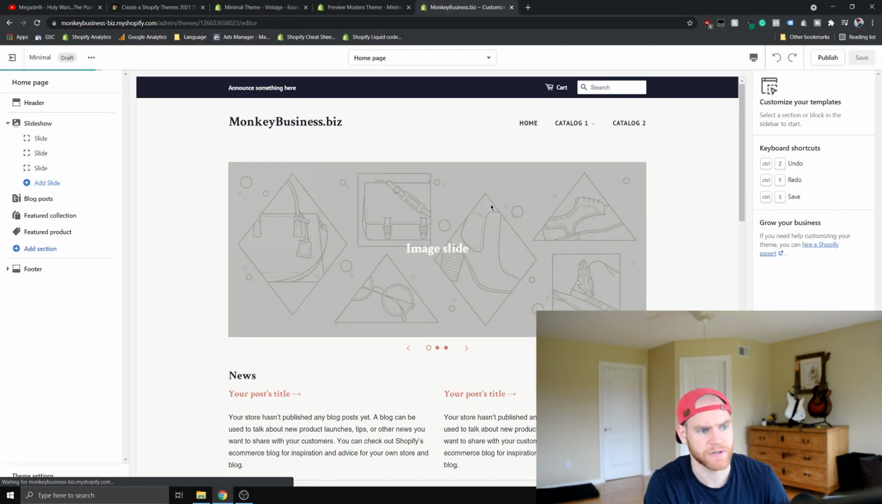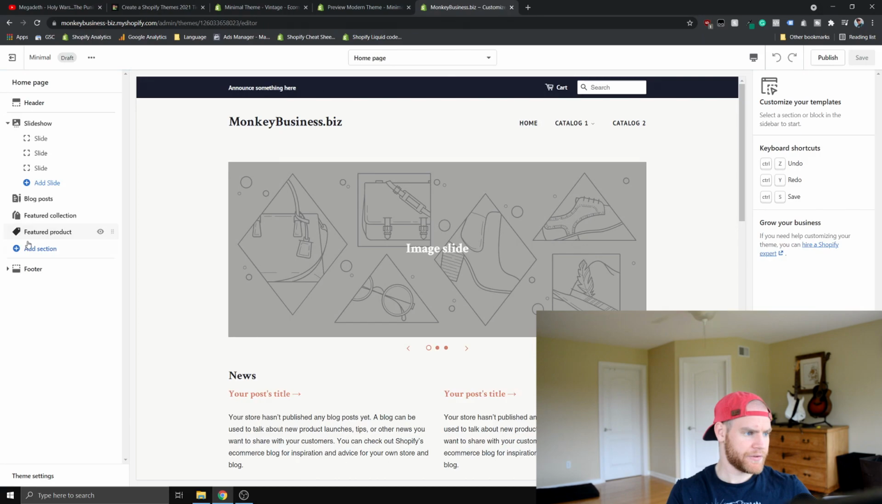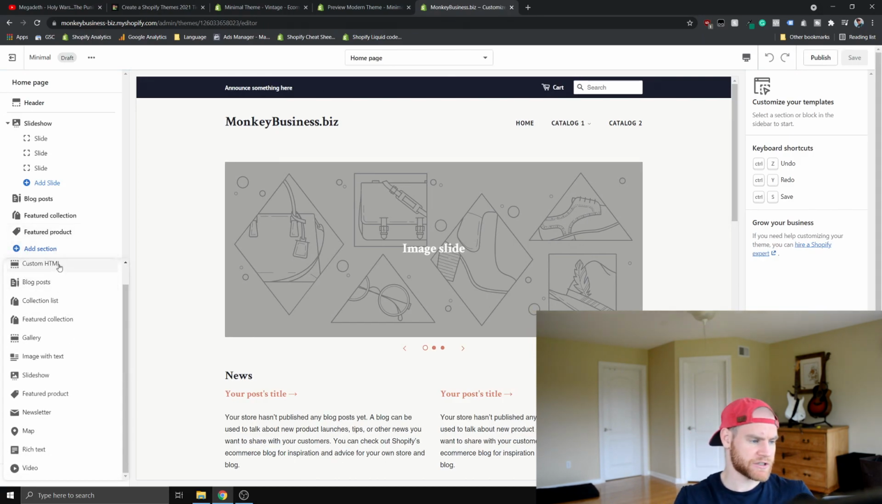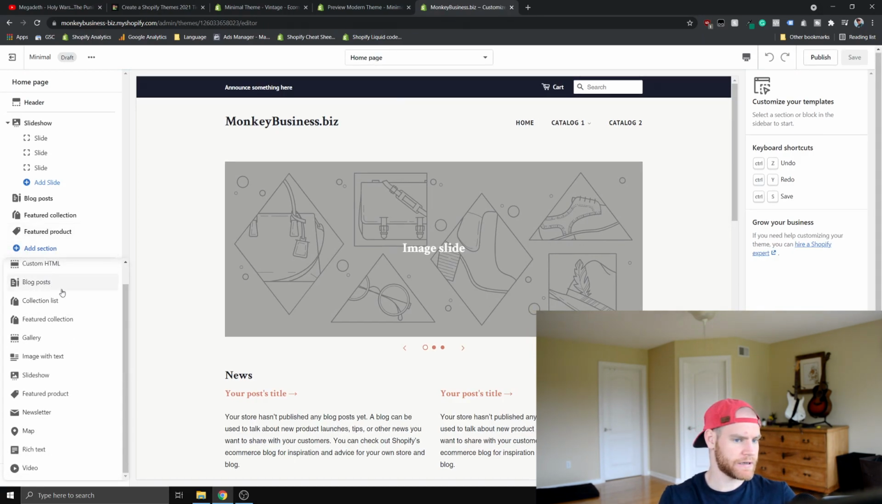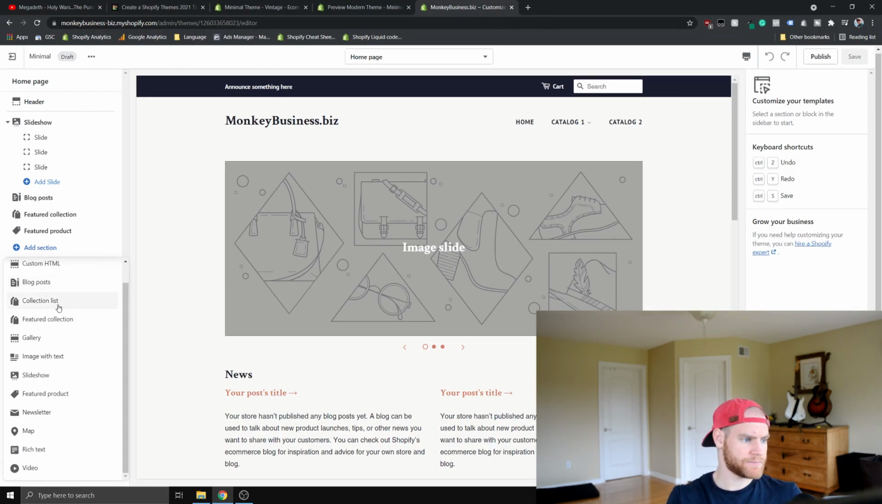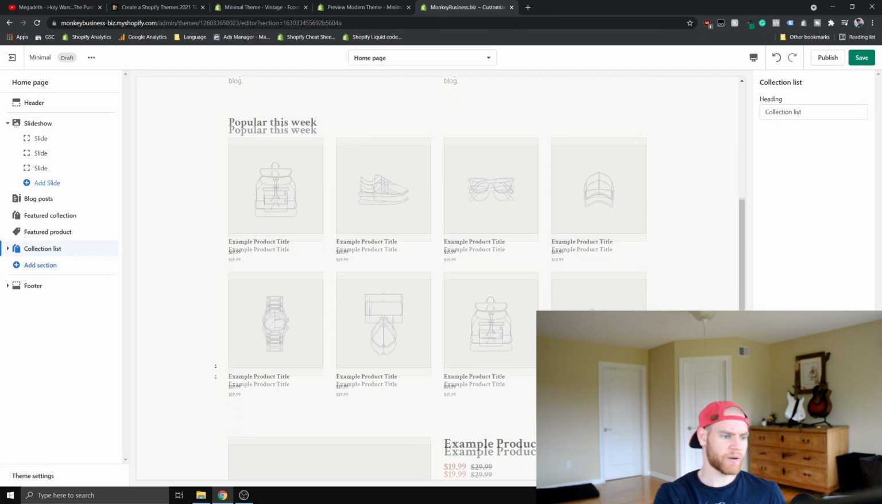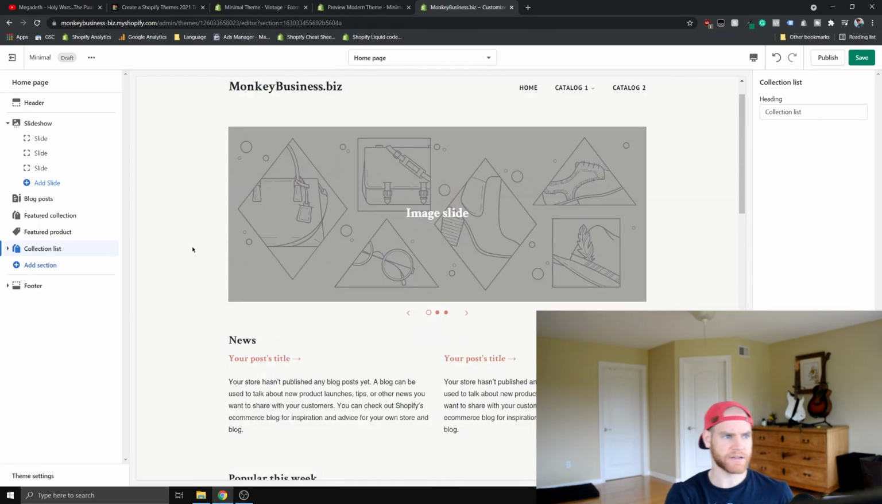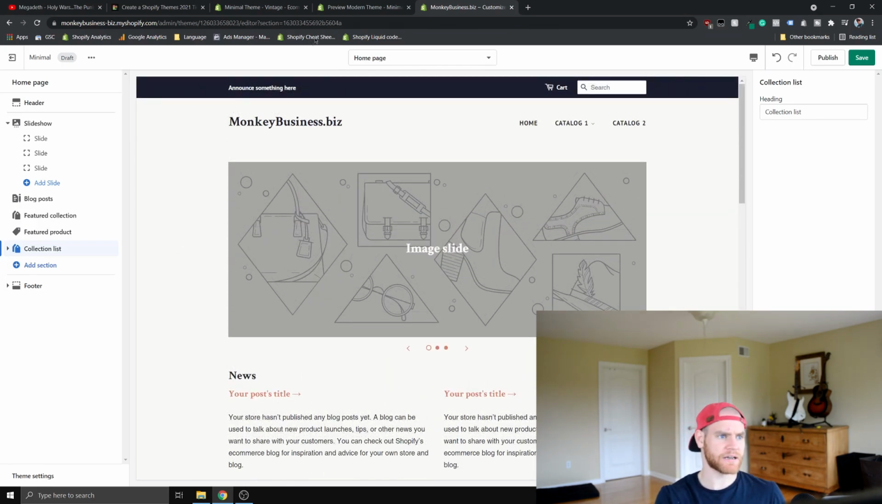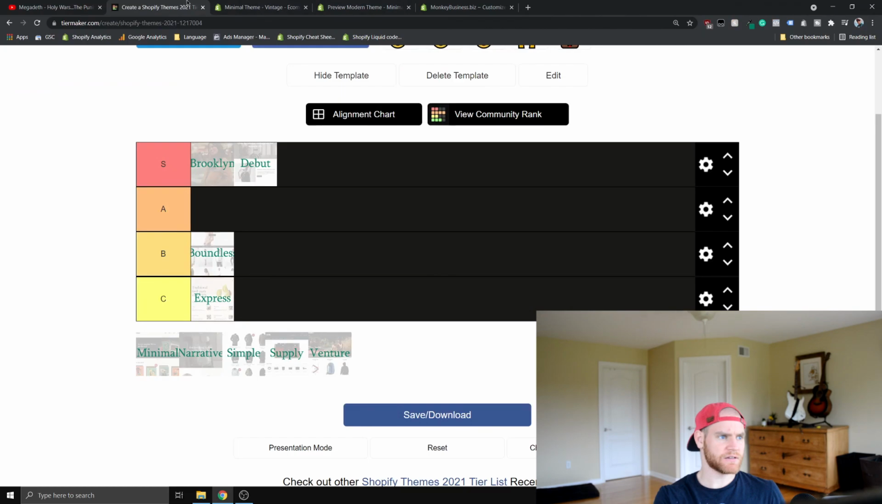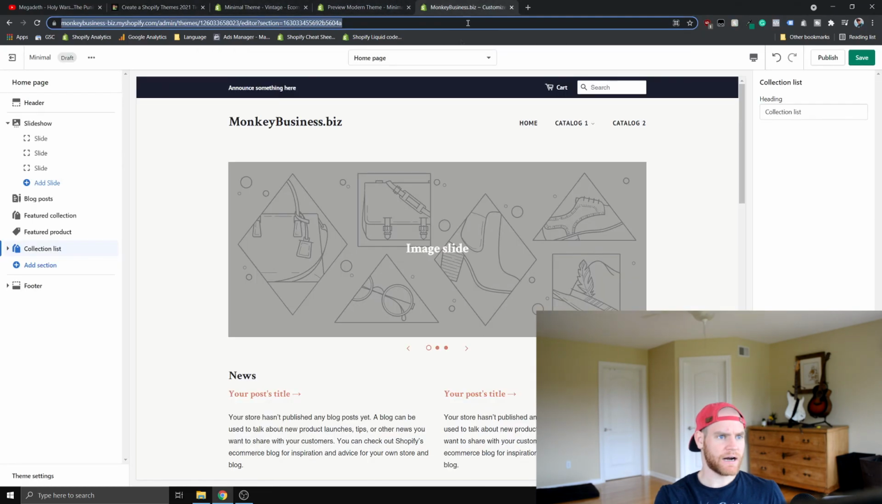So if we go ahead and customize our homepage, you can see that we can add custom HTML. It's great. I like themes that have that. Blog posts, collection lists, featured collections, gallery. This stuff is all very standard. Guys, this is a very standard theme. Honestly, if you're going to use this theme, you're probably going to have to customize it a decent amount or download a decent number of apps to really get a sort of unique look and feel of your site.